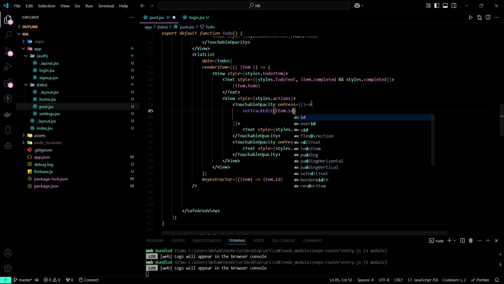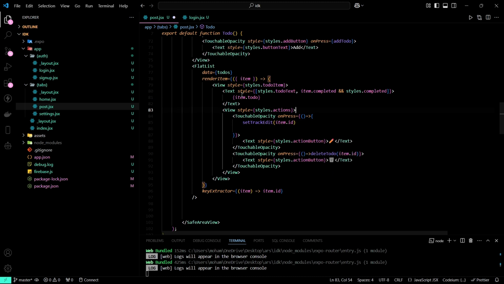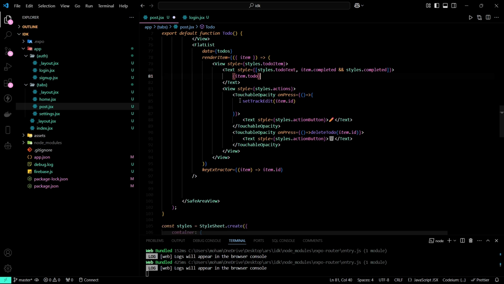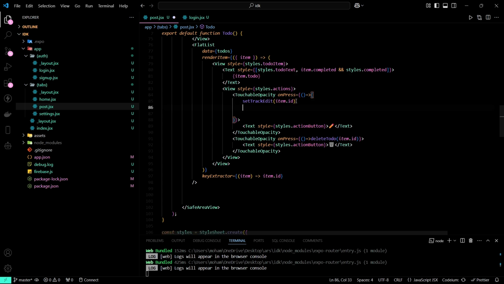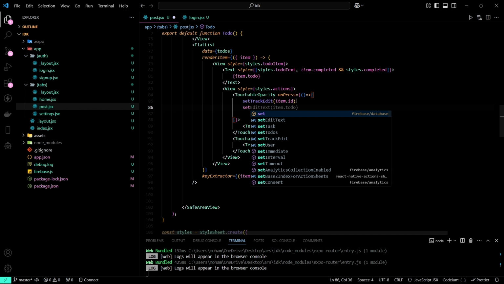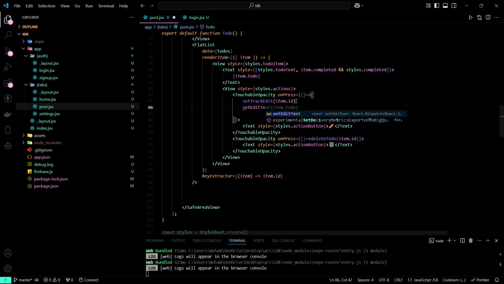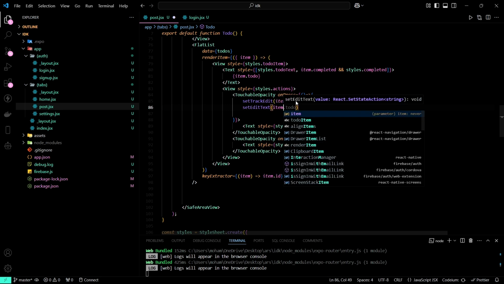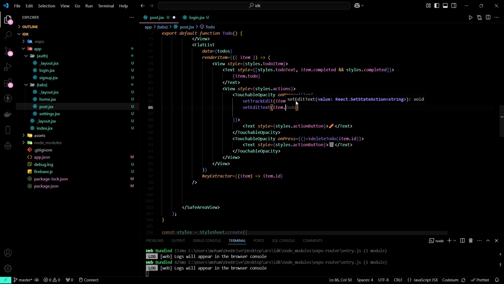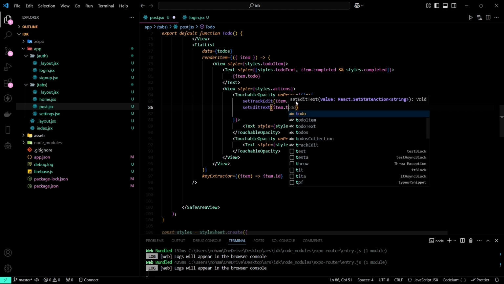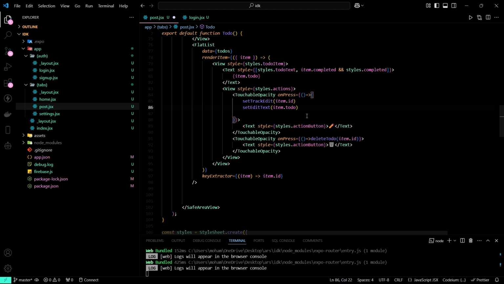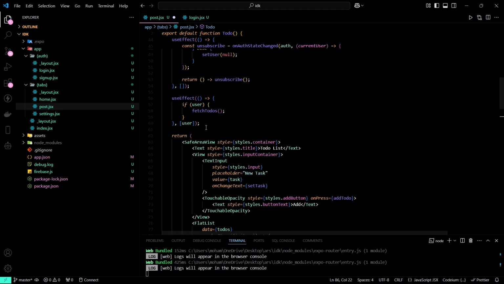Now where am I getting this ID? If you have seen this flat list, to render any text or details, you are using item.todo, item.id, item.completed. Similar to that, to have the track of this, we are using item.id. Then one more variable is to track the edit, right? Like changes in the text. Let's set edit text. For this I will write item.todo because I want to track the text, which I am getting from the Firebase. Item.todo.